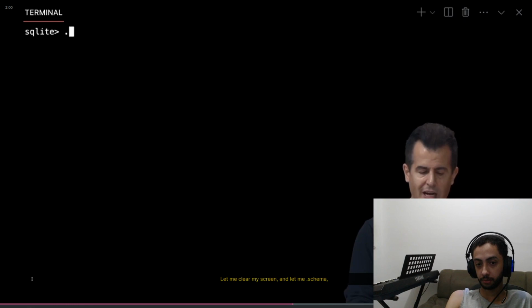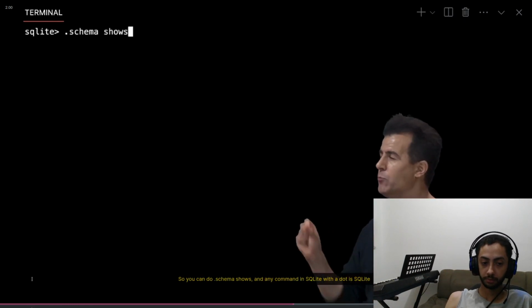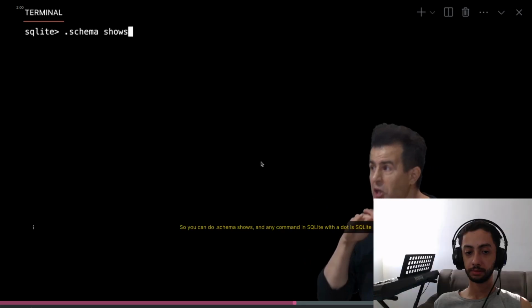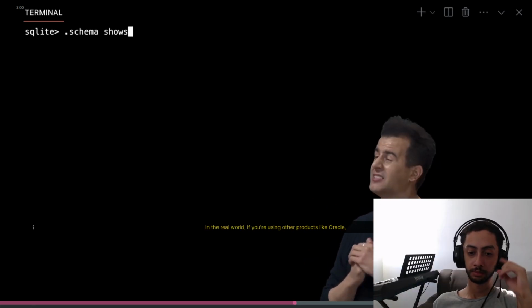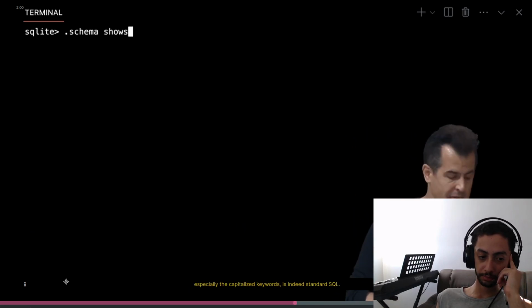Let me clear my screen, and let me do .schema, but specifically look at the schema or the design of the shows table. So you can do .schema shows, and any command in SQLite with a dot is SQLite specific. In the real world, if you're using other products like Oracle or Postgres or MySQL or others, they have different commands, but anything else that we've been typing, especially the capitalized keywords, is indeed standard SQL.